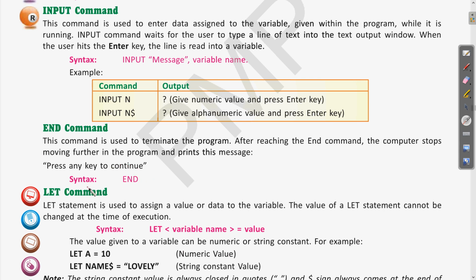Clear? So this is the syntax. Simply write end at the last of your program. And what is the function of the end command? The end command will terminate your program. Terminate means that it will stop at that particular step. So this is the use of the end command.